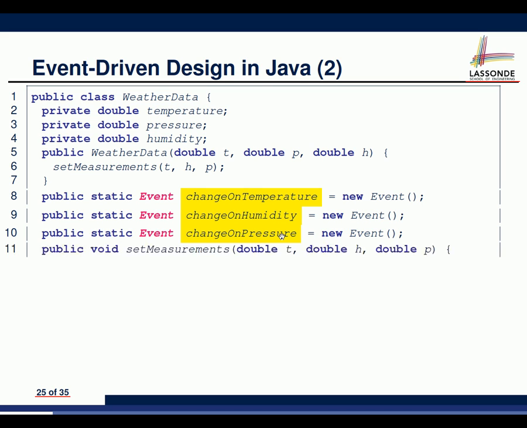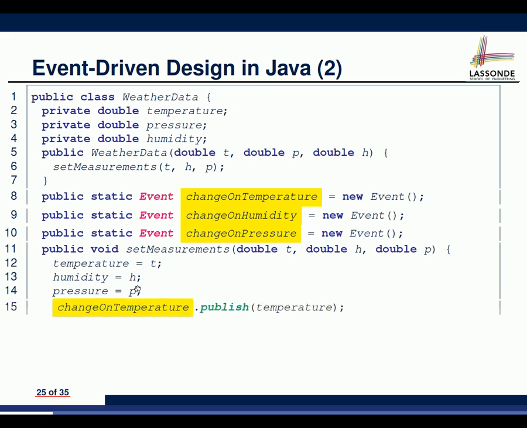Now, what about set measurements? What should we do for the set measurements over here? Basically, you want to make sure you publish the updates to every event, right? Let's see how we can do it. First of all, you want to make sure that locally, temperature, humidity, and pressure are up to date. And then you want to also publish, right? You'll simply say change on temperature and then publish. What this will do is call the previous publish you just described with the temperature, and then publish to this particular event.